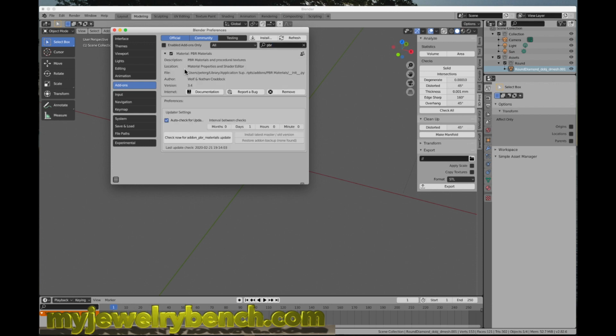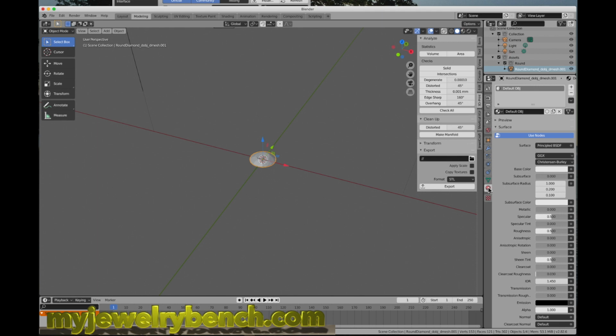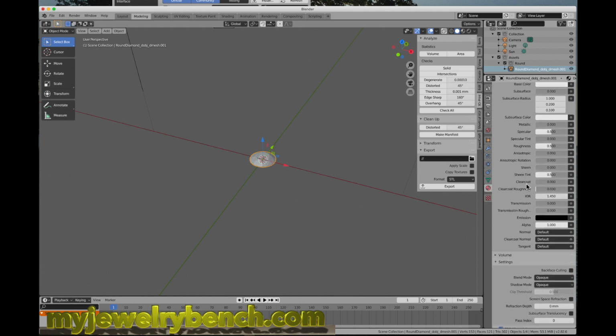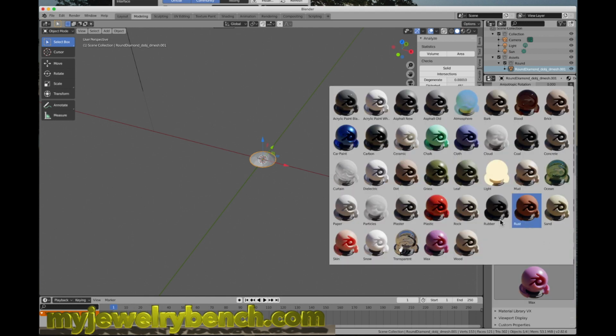There'll be a little arrow next to it where you can expand the box and then put a check in the little box here to make sure that it's active. Once that's active, over on the properties side of everything, you'll see a little properties tab here for the color or materials options, and you should see this new PBR materials where you can select any of the materials.